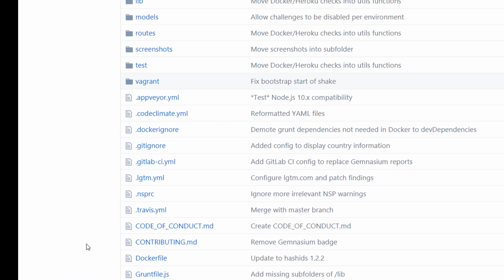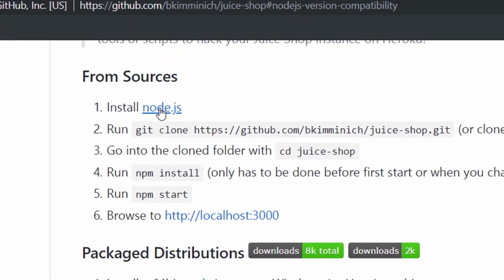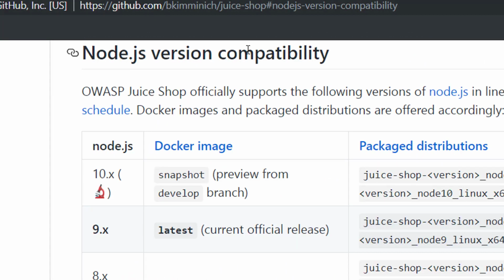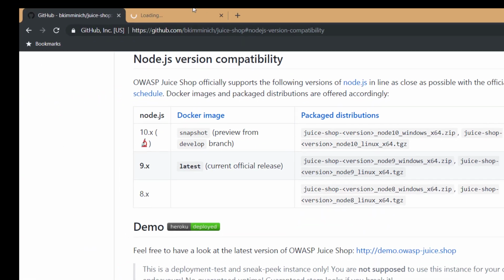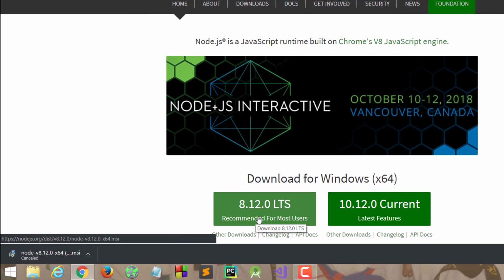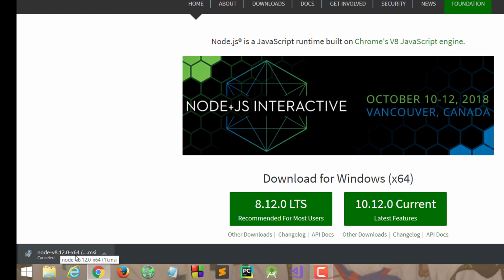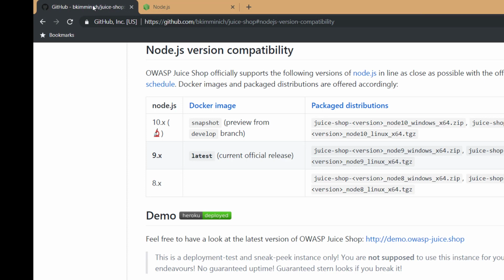There are many methods to install the OWASP Juice Shop, but the one I prefer is the Node.js method. So go ahead and click on Node.js. I'm gonna give you this link in the description so you can do the same thing I'm doing. Open this in a new tab, jump into the tab and download the recommended version. I'm not gonna do it because I already did it. All you have to do is click on it and click next to install it. It takes a little bit of time, so you don't have to worry about that.